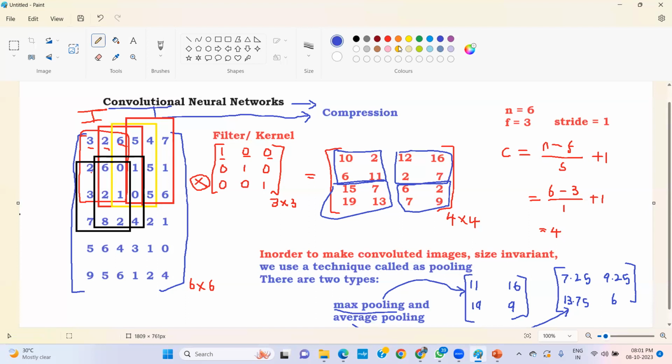And this convolutional neural network can be used in several ways. Periodically, I can put one convolution then pooling, one convolution then pooling, and repeatedly when I do convolution, the size of the image will decrease and so on it goes.